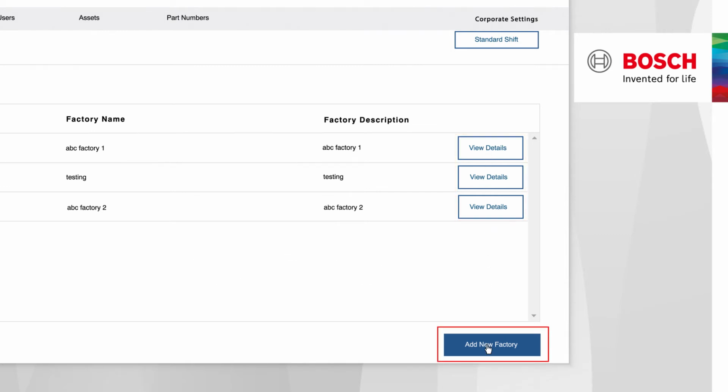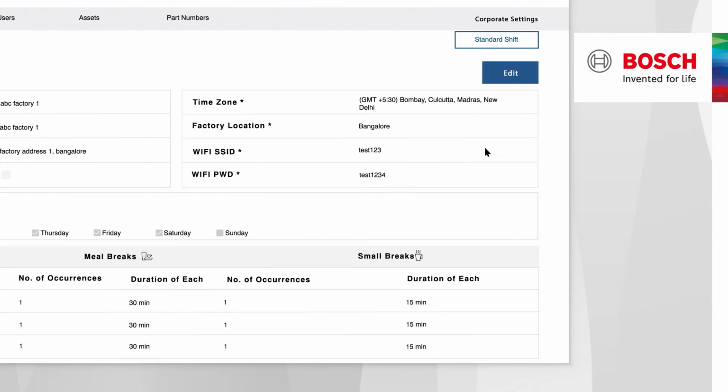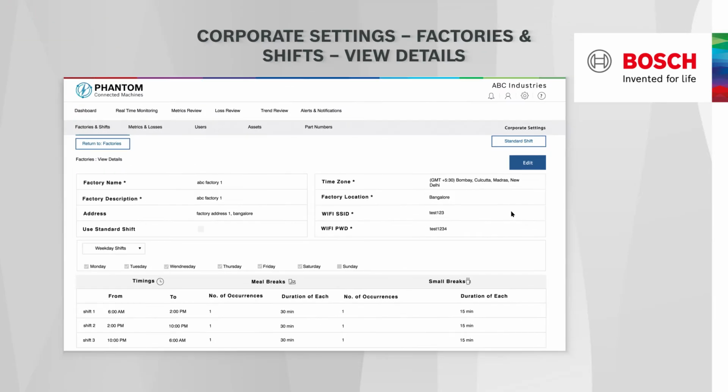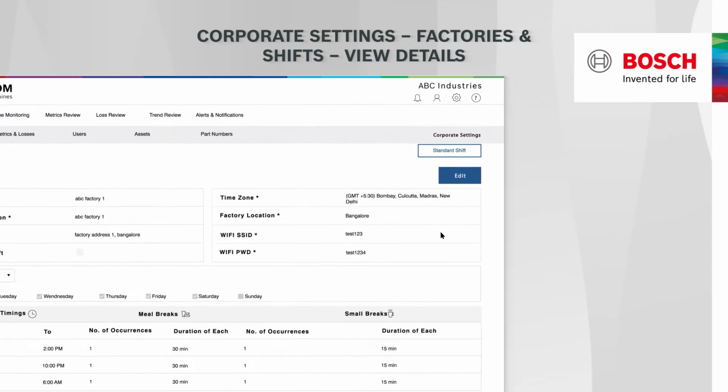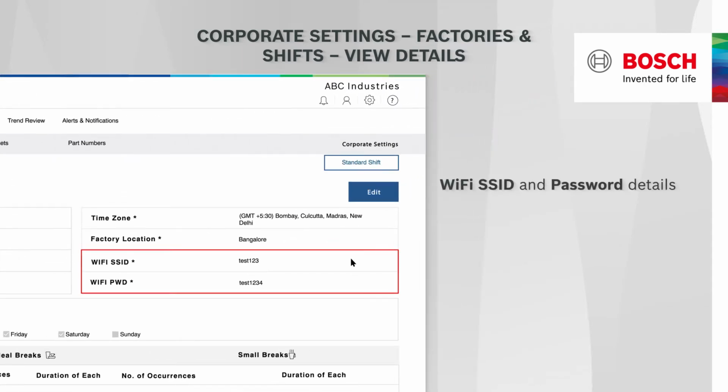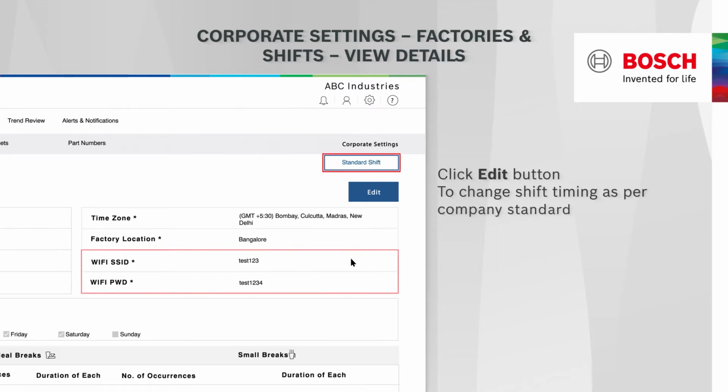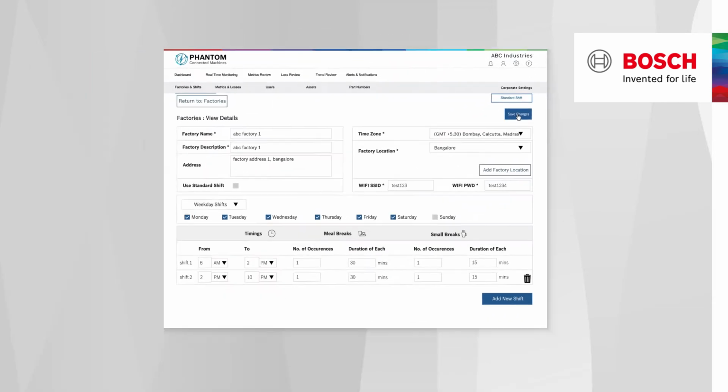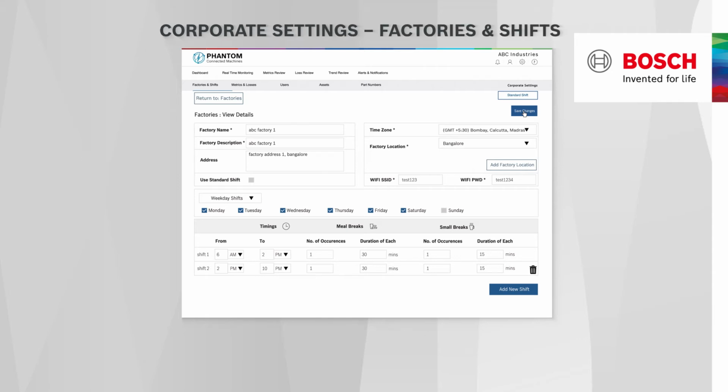Now let us have a look into the View Details feature. View Details feature will show the factory settings that are entered during registration. Details like Wi-Fi, SSID, and password and default standard shifts details will be visible. Click the Edit button to change shift timing as per company standard. Edit also enables to update factory information if needed.